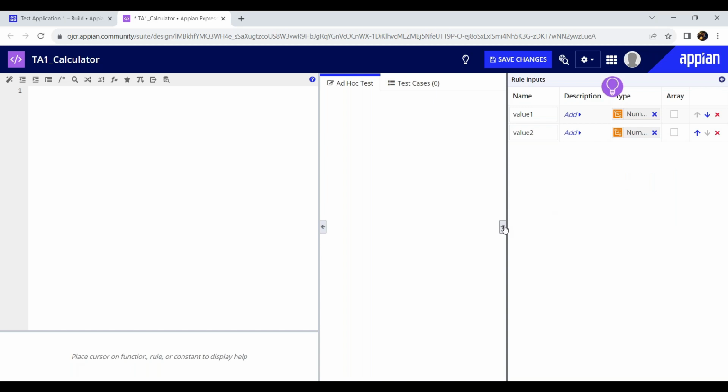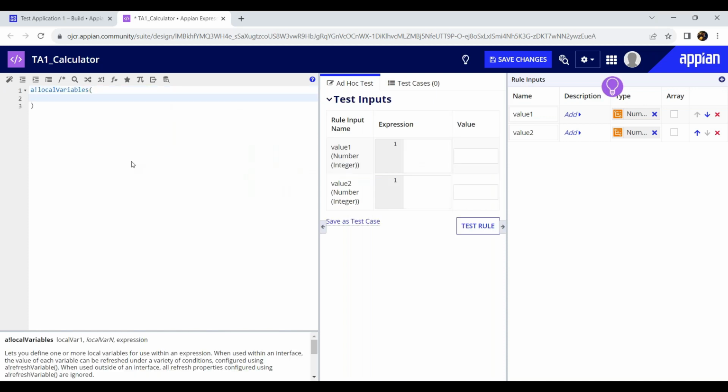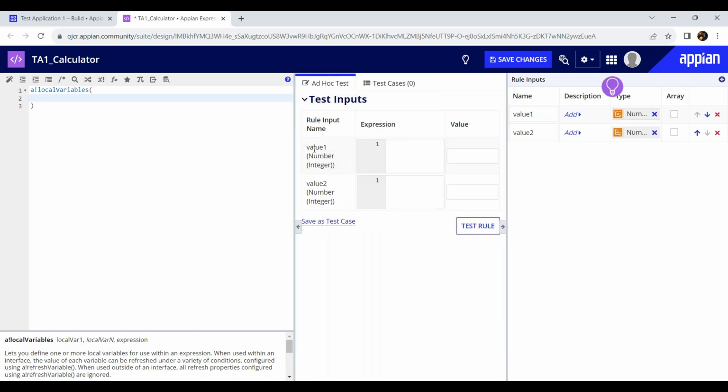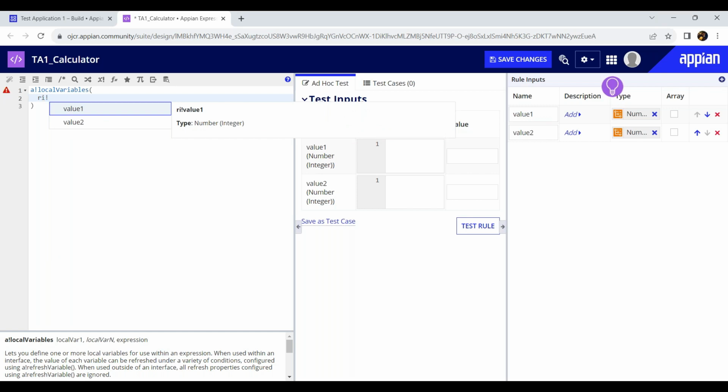All right. Now I'm not going to declare any local variable, but let's say I'm going to declare a local variable function. Once we declare a local variable function, it says that okay, I have two parameters, value 1 and value 2. To reference the variable we have declared here, we have to add a prefix called rule input, RI, RI bang, and then it will start giving you the suggestions. Okay, you have two rule inputs. I want to say RI value 1 plus RI value 2.